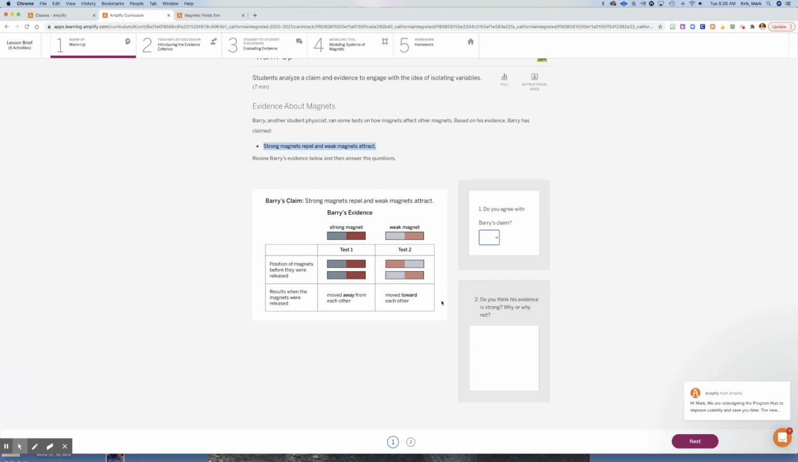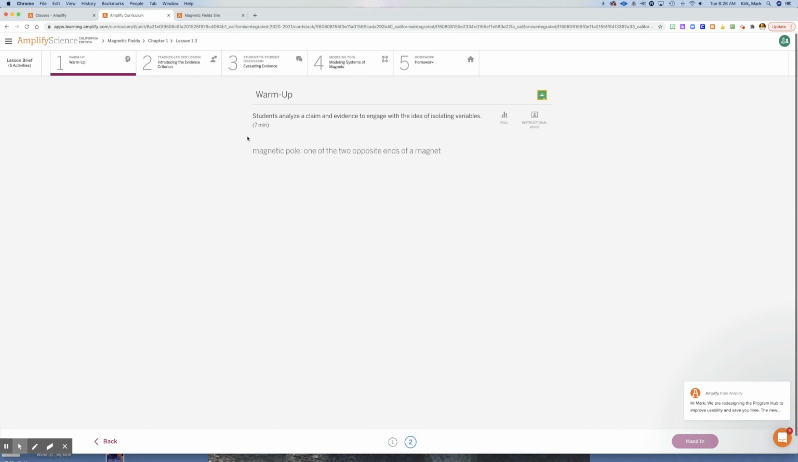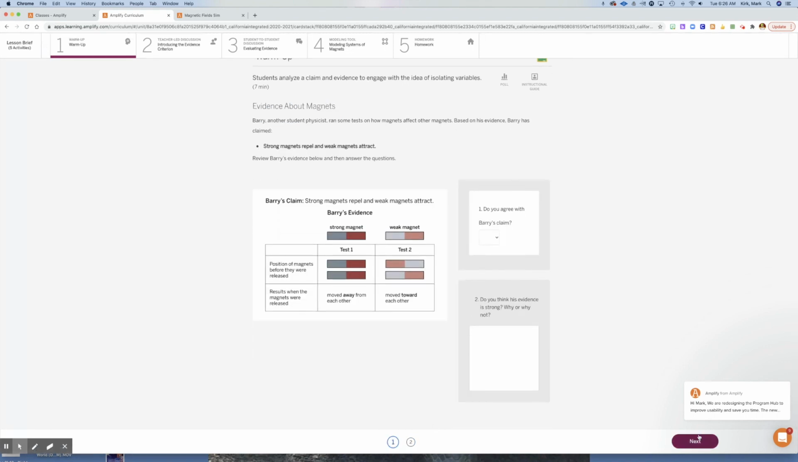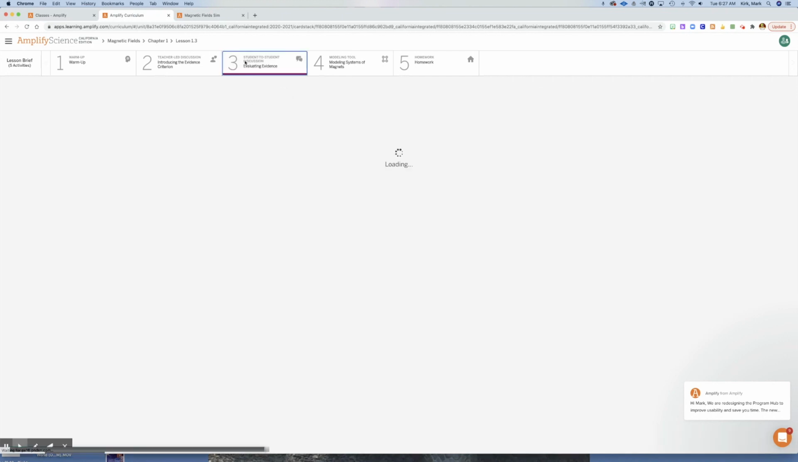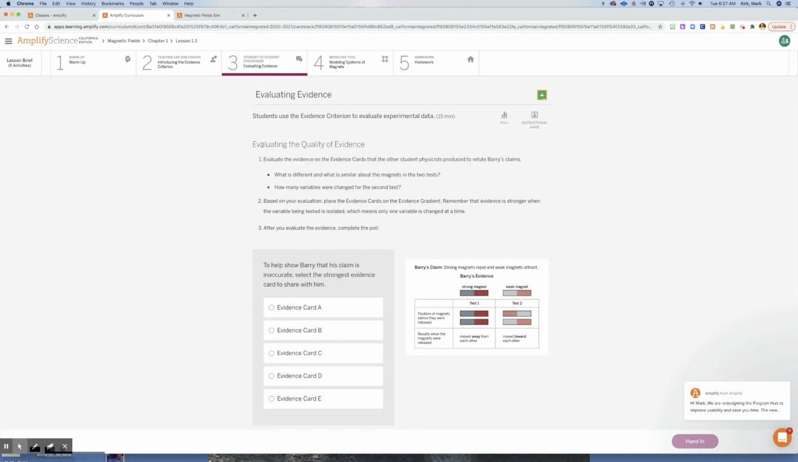So this lesson today is about identifying good evidence and separating that from bad evidence. So you'll answer question number one and number two. Section number two just talks about magnetic poles. It's not anything that you have to do. It's just this right here, and then you'll hit next. When you get to two, then you'll hit hand in and turn it in. Then we're going to skip over to section three here.